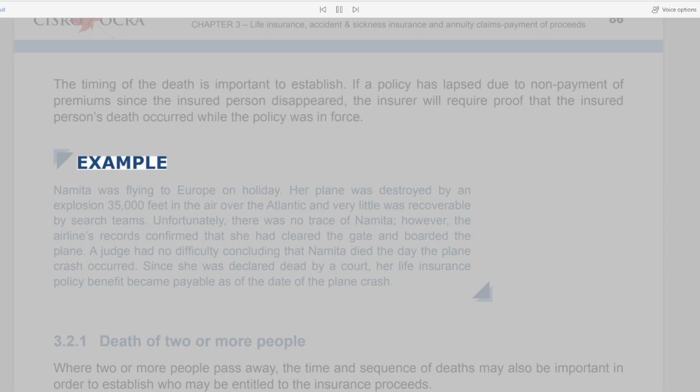Example: Mtre was flying to Europe on holiday. Her plane was destroyed by an explosion 35,000 feet in the air over the Atlantic, and very little was recoverable by search teams. Unfortunately, there was no trace of Mtre. However, the airline's records confirmed that she had cleared the gate and boarded the plane. A judge had no difficulty concluding that Mtre died the day the plane crash occurred. Since she was declared dead by a court, her life insurance policy benefit became payable as of the date of the plane crash.